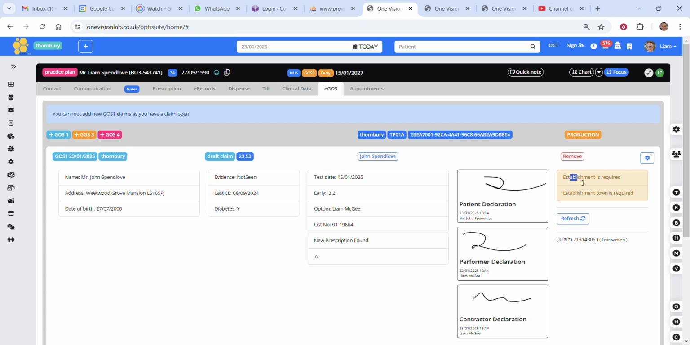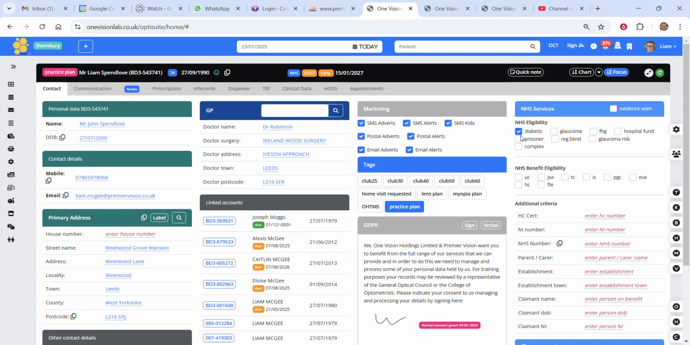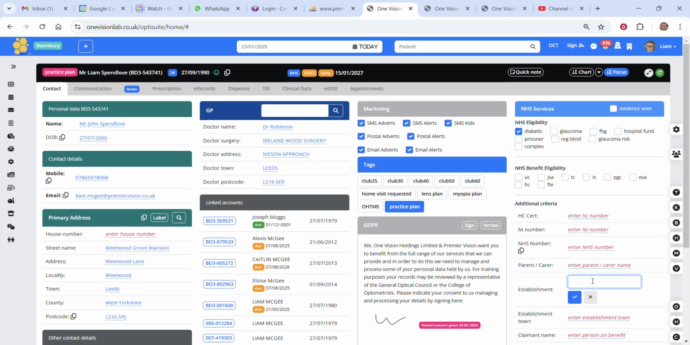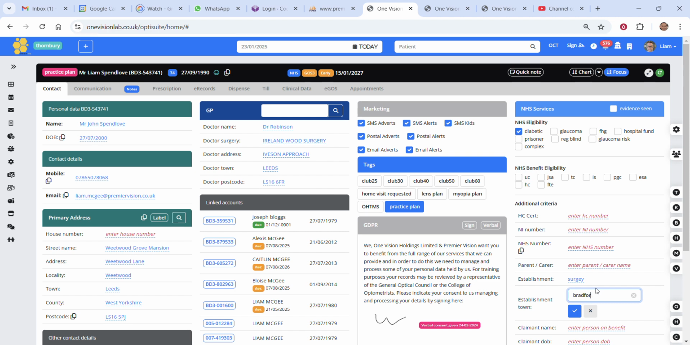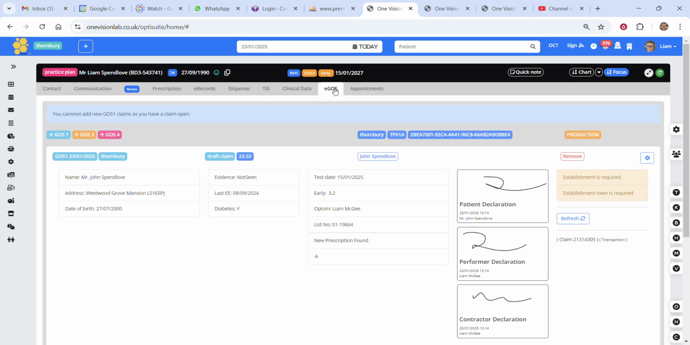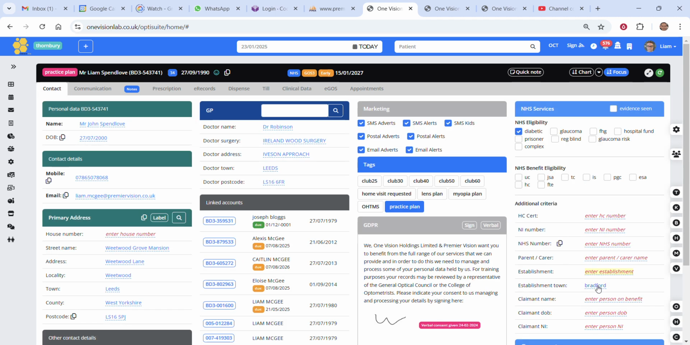So over here it's given us a warning and it will no longer let us submit that voucher, which is useful. So rather than you submit it to PCSE and it keep telling you what's going on, you can handle all that claim in here and away you go. So we will go back to contact, and if we were to put some sort of surgery name in and obviously a town, there we go. Go back to eGOS, refresh. Now it's happy and I can submit it. Does that make sense? For simplicity though, I'm going to stick with the universal credit.